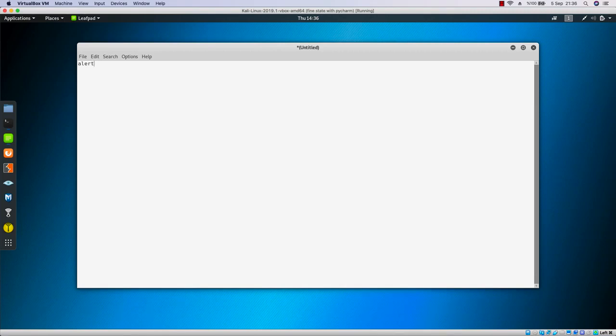So open a new Leafpad and write alert and open a parenthesis. Put a single quotation mark and write I hate you, okay? Close the quotation mark, close your parenthesis and put a semicolon. This is your first JavaScript code. What this code does is just display an alert message to the user saying I hate you. So this is very simple, and we're going to test with this.